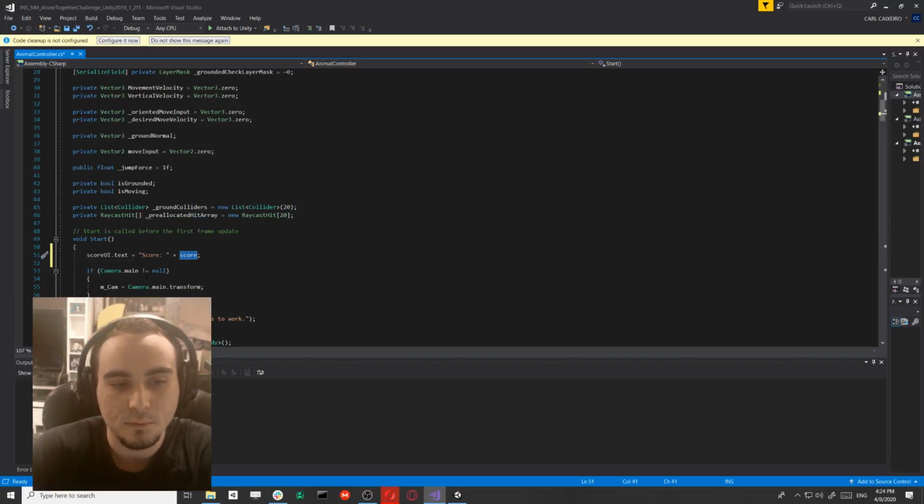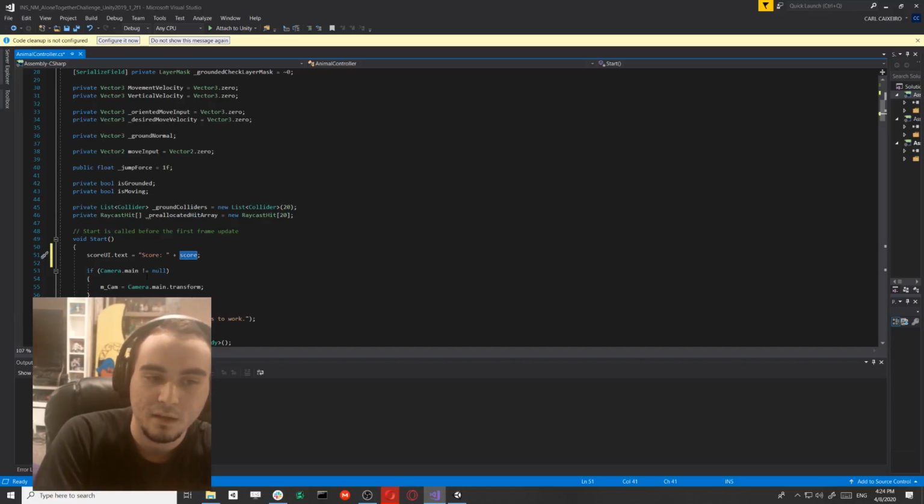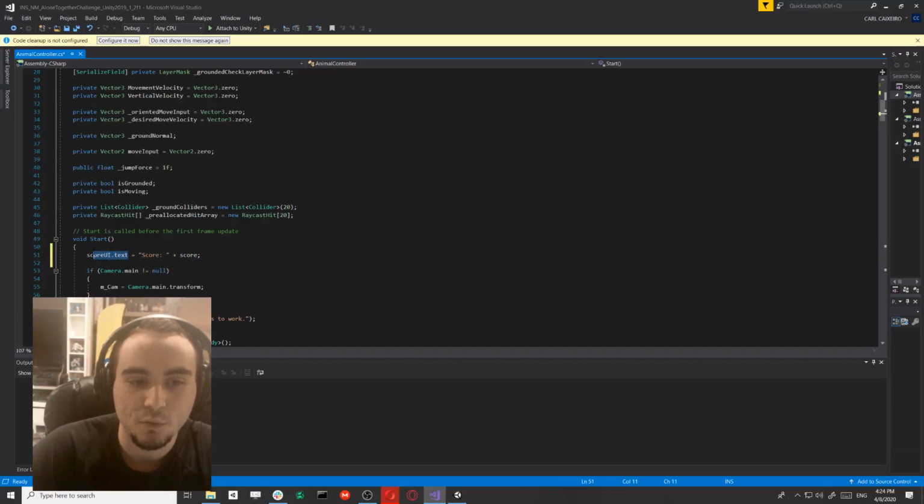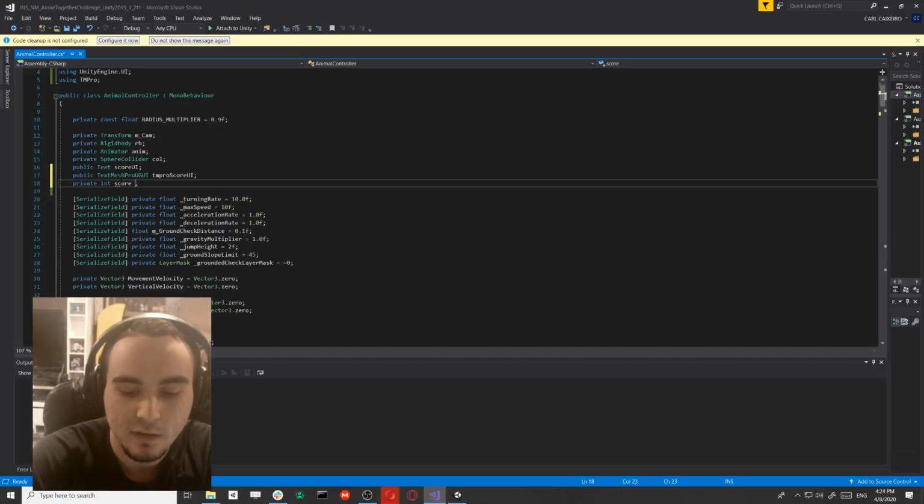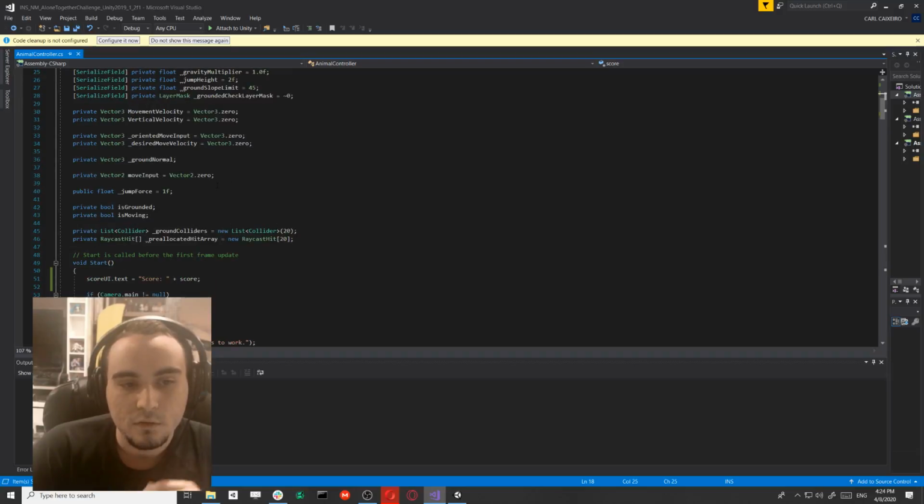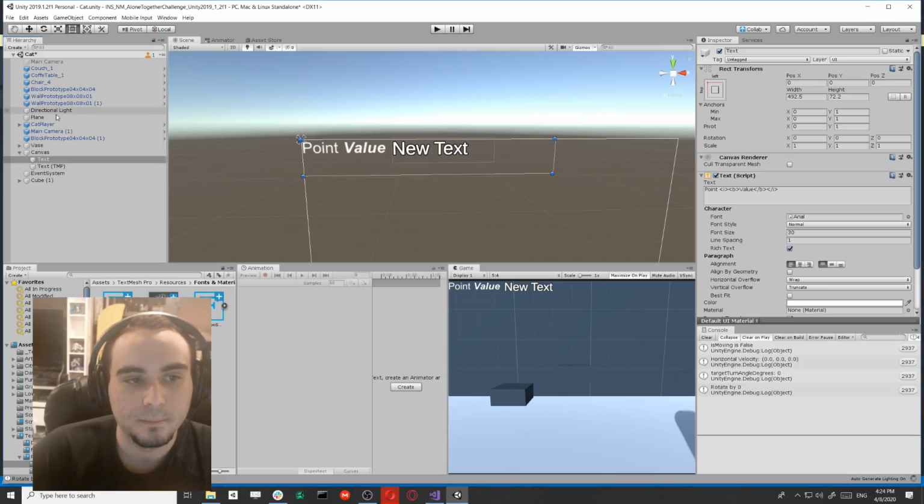So now, when we play the game, in the very first frame of the game, it's going to set the text of our score UI equal to score and whatever value our score is. So right now, we're going to set, by default, our score equal to 0. So if I go back, run the game, it'll say score with a space is equal to 0. And I'll just show that right now.